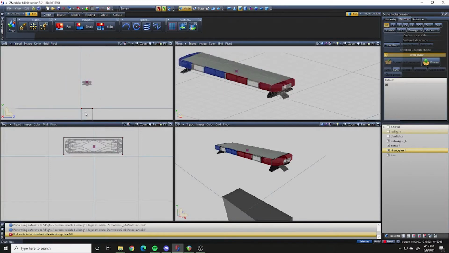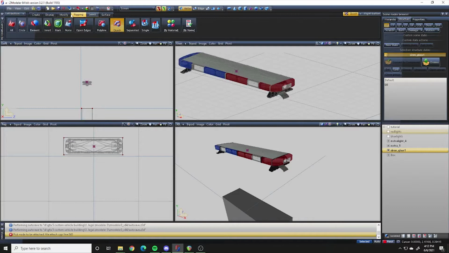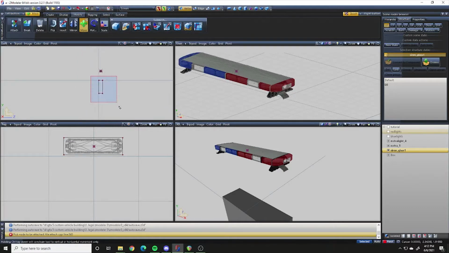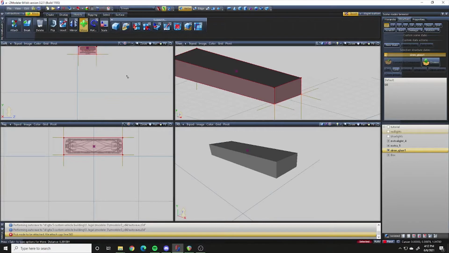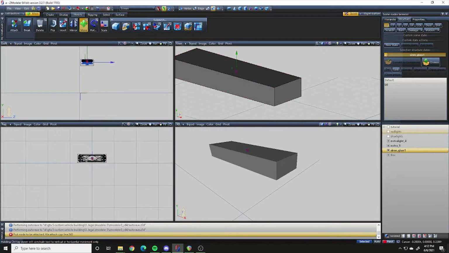And it's right down here. I'm going to go into vertex. You don't have to go into vertex. You could be in any mode. But either way, what you want to do is you want it to be covering the light bar itself. So I'm going to move this up to here. Like so. And this is covering pretty good as well. This is going to be our collision box.